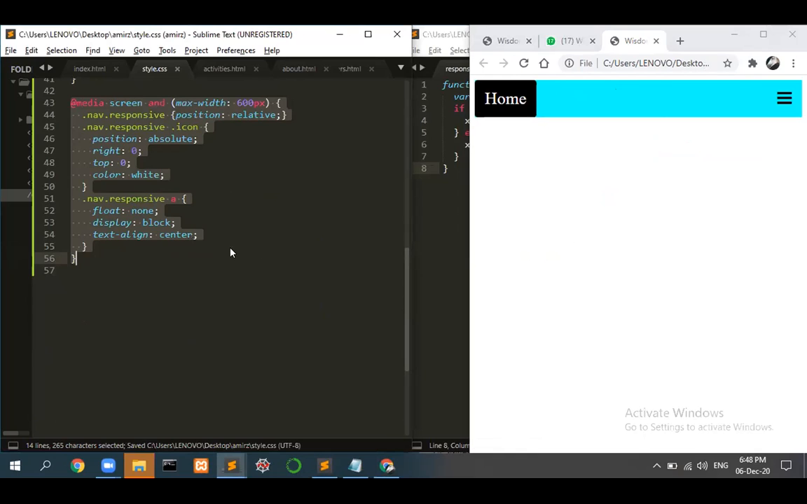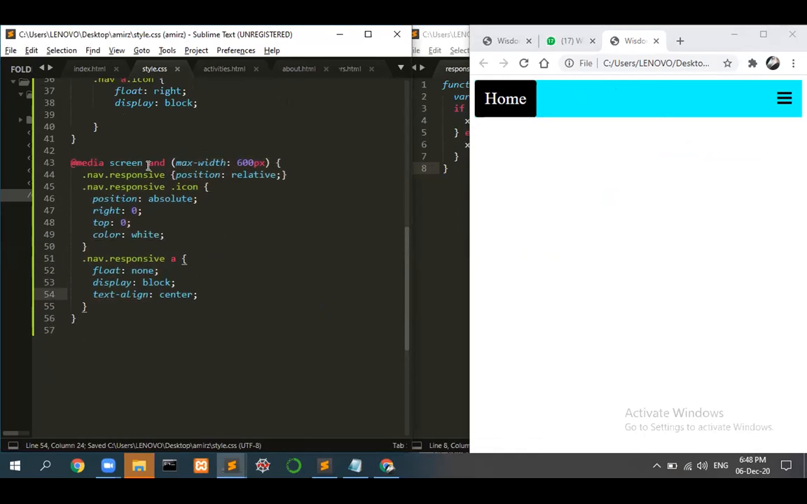I have added this particular code over here. So at media screens with this much pixels and this position and this that. When you click this button, the position of this button should be absolute. This button shouldn't come down.